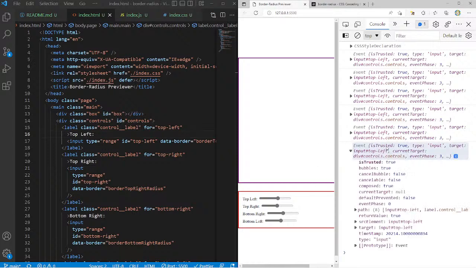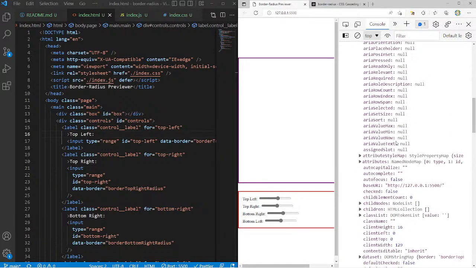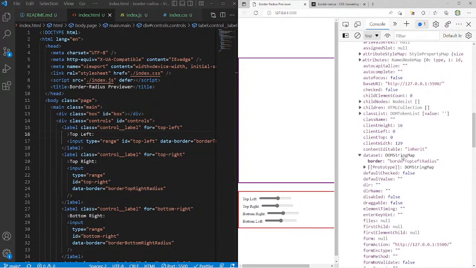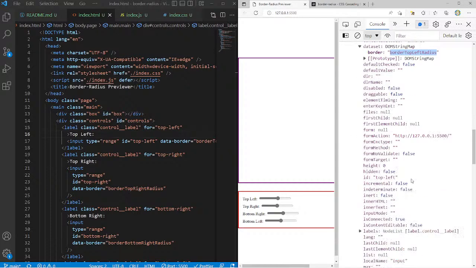So let's look at any one of these single events, right? Here we can get a target. So this is our input top left. And over here in our data set, we should now have a property called border that maps to the CSS class that we want to change. Right? So that's very good, because now we have a value, and we have the CSS class we want to change. So now we should be able to just modify it directly.